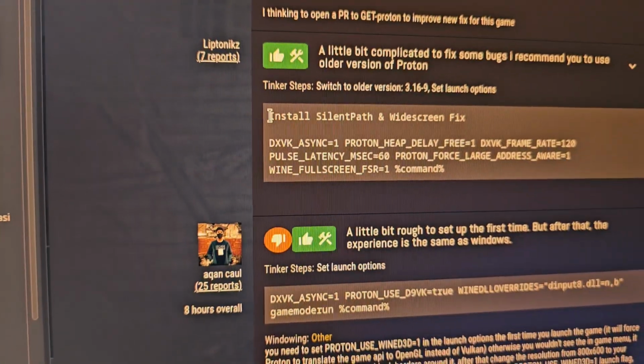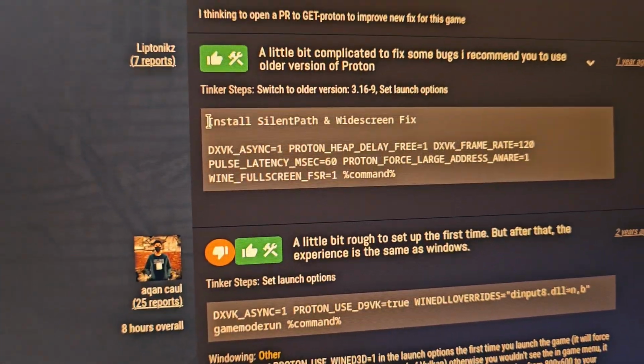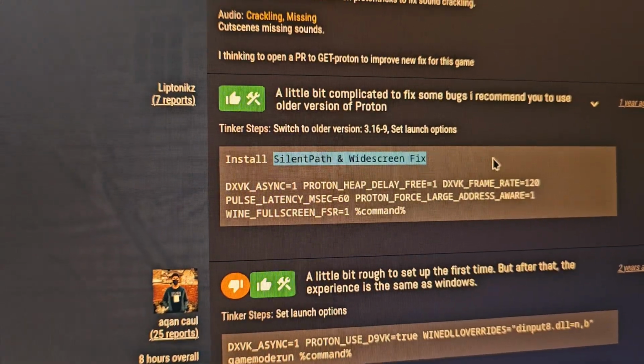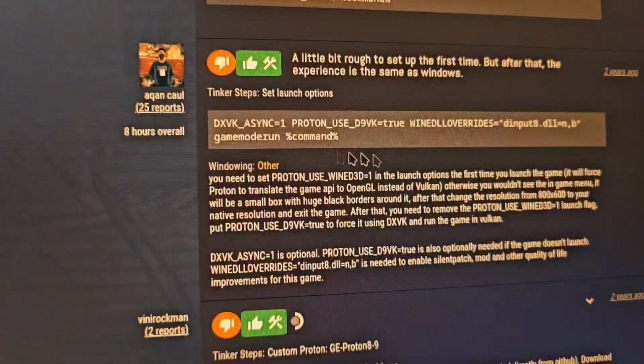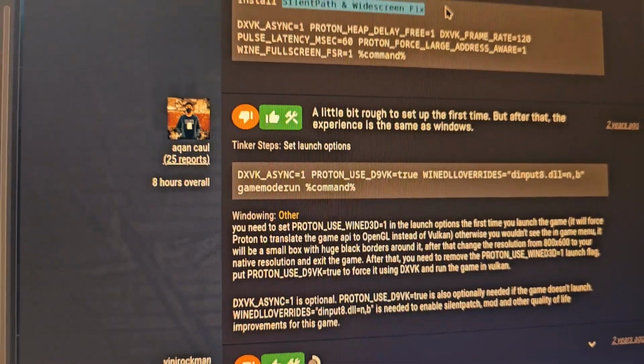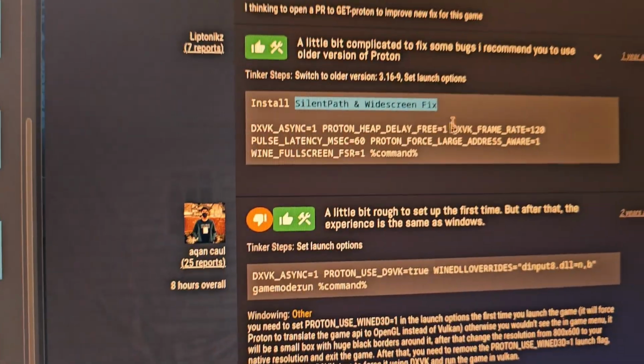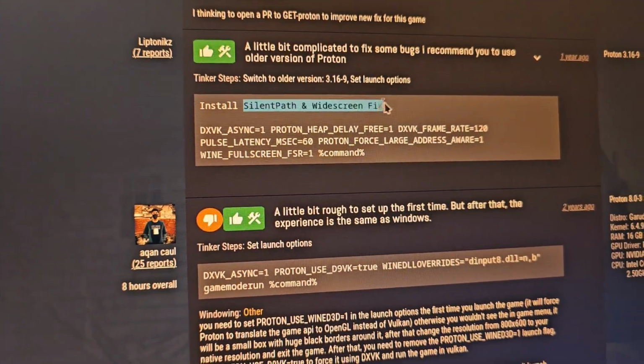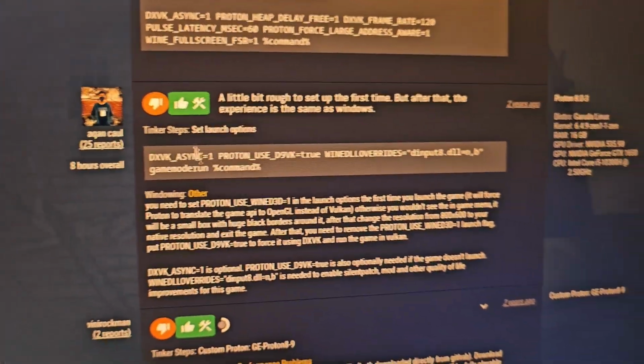And then of course this guy knows what's up. Install Silentpatch and widescreen fix. You absolutely need to do that, because that's the most important. You need those mods for Bully to work. Of course you can use the Anniversary Edition as well, but these are the two you absolutely need to have a good experience on Bully.